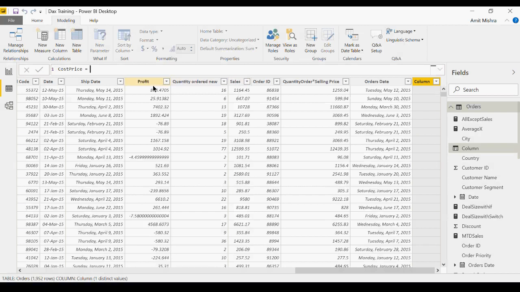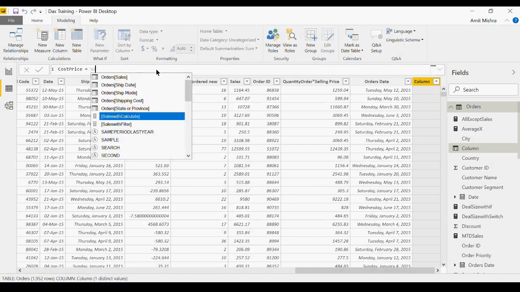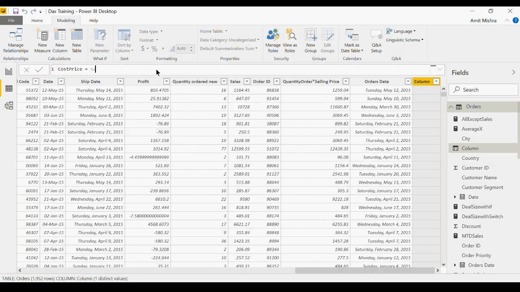So I will just write orders sales minus profit, my function for this cost price. Okay. Now what we have to do? Now we have to do a sum of this cost price to identify what was the total cost price. So let us write a new measure.